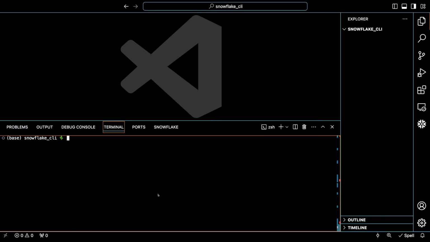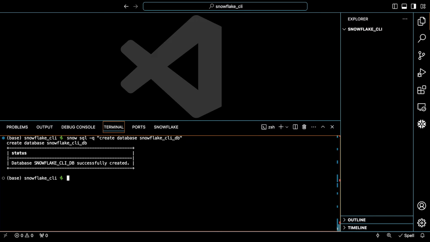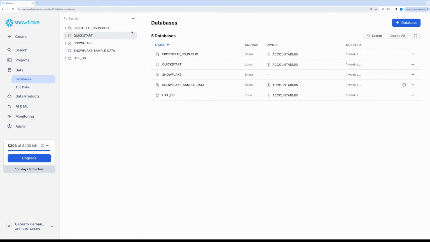You can also create and manage objects directly from the CLI too. So for example, let's go ahead and create a new database by typing in snow sql -q, and -q is just a shorthand for --query. I'm going to type in create database snowflake_CLI_DB. I'll go ahead and run that. And if you navigate back to your Snowflake account, you should now see this new database created. So I'll come over here and just refresh. And you can see that the database has indeed been created.